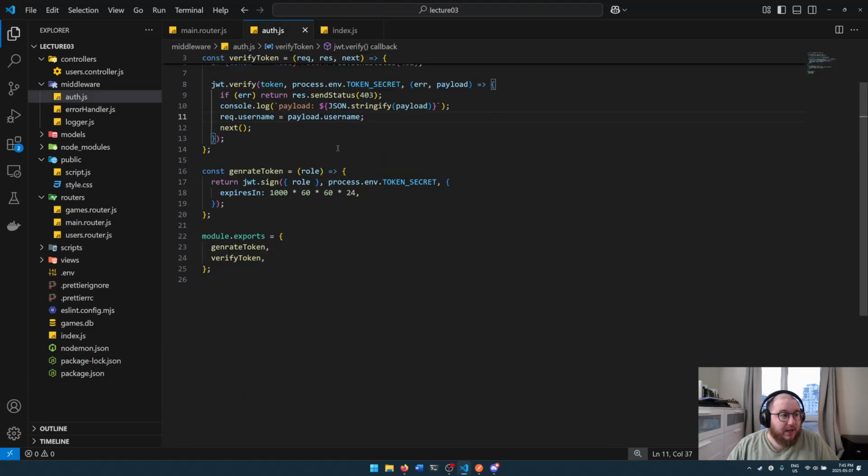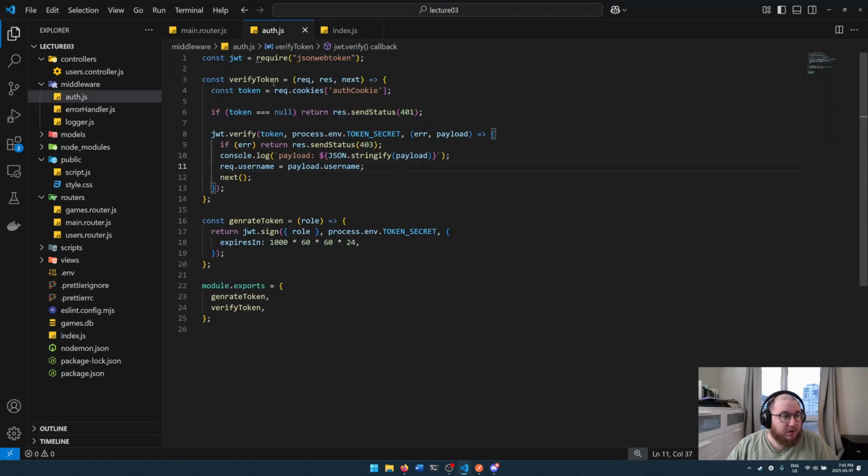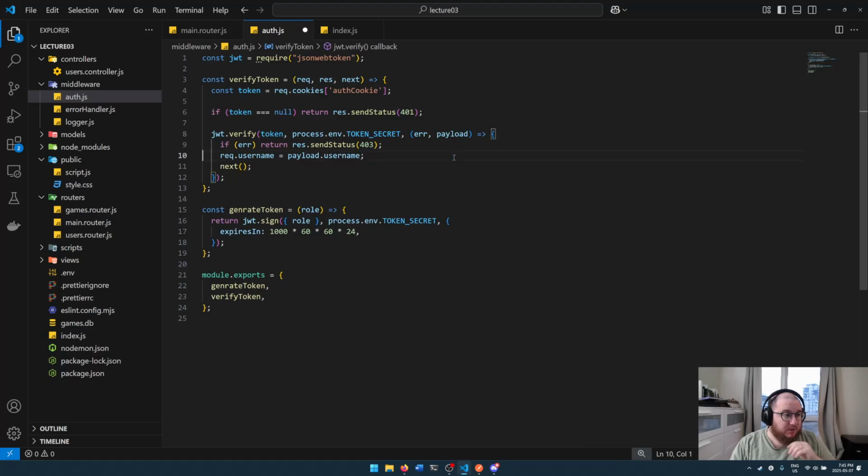We've also totally rewritten our verify token middleware. Instead of looking at the header, it looks at the cookies. It looks for an authorization cookie, which is the name we've given our cookie, and it verifies the payload. We're going to delete this console.log because we don't need that anymore. And then it pulls out the username. So right now what we're doing is pulling out a username.